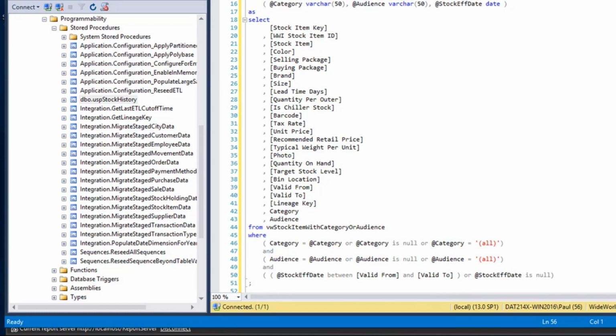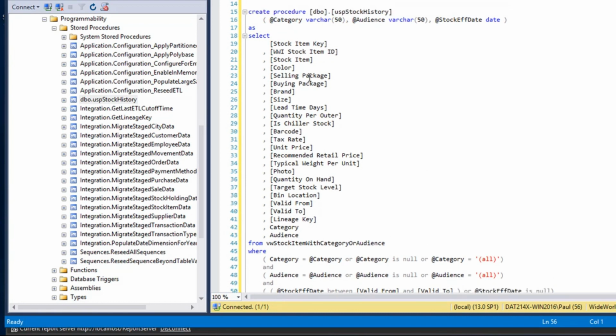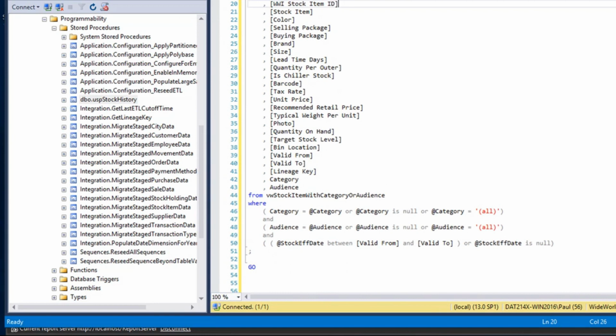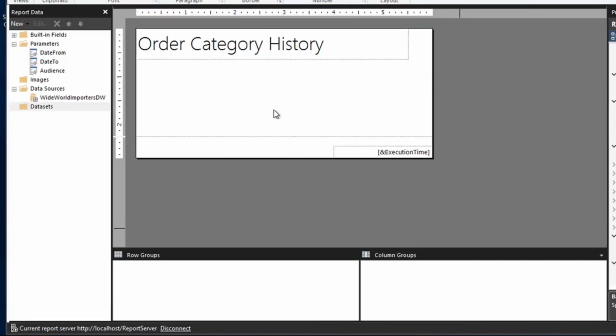This stored procedure actually encapsulates the where or filtering logic by passing in parameters. So you see that the procedure itself, called USP, for user stored procedure, stock history, has 3 parameters. Those parameters are used in the where clause right down here to perform various filtering and to return the appropriate set of data. So I just need to know what those objects are called, and I need to know what parameters to pass to them. So let's jump over to the report design.